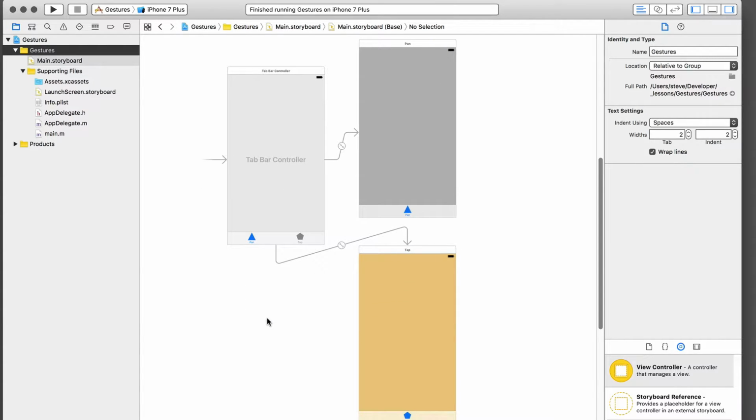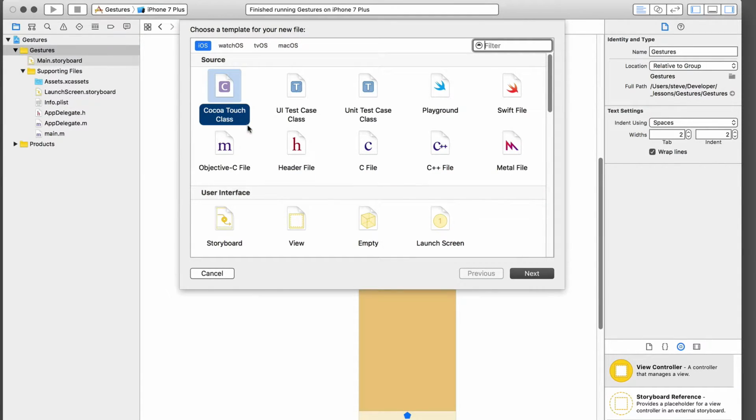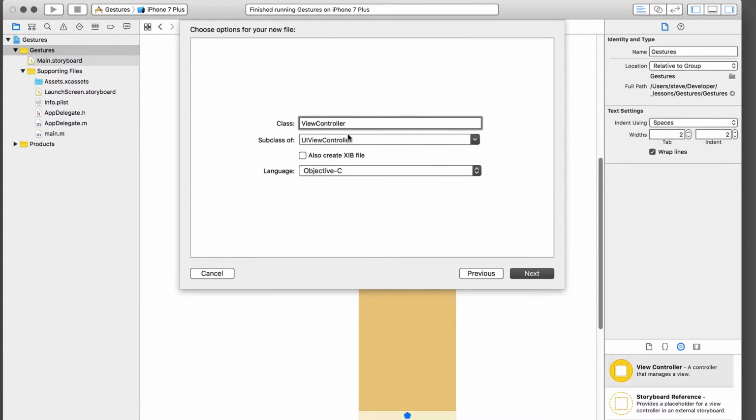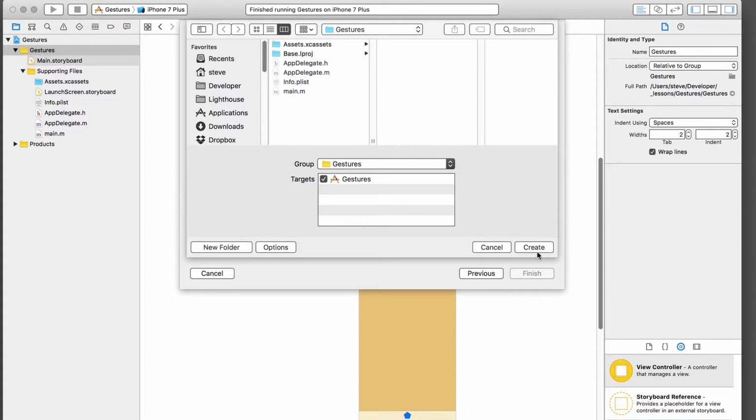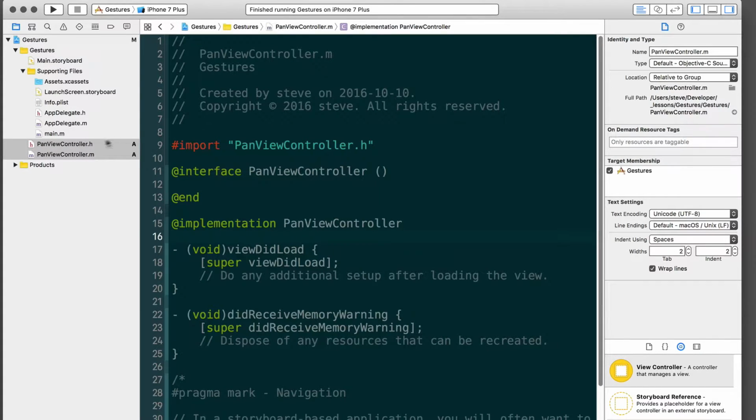So this is where we left off the last time. What we want to do here is create a subclass for each of these view controllers quickly. So I'm going to hit Command N, make sure it's a Cocoa Touch class, and we want it to be a subclass of UIViewController. This one we're going to call Pan. Click next, just click create.